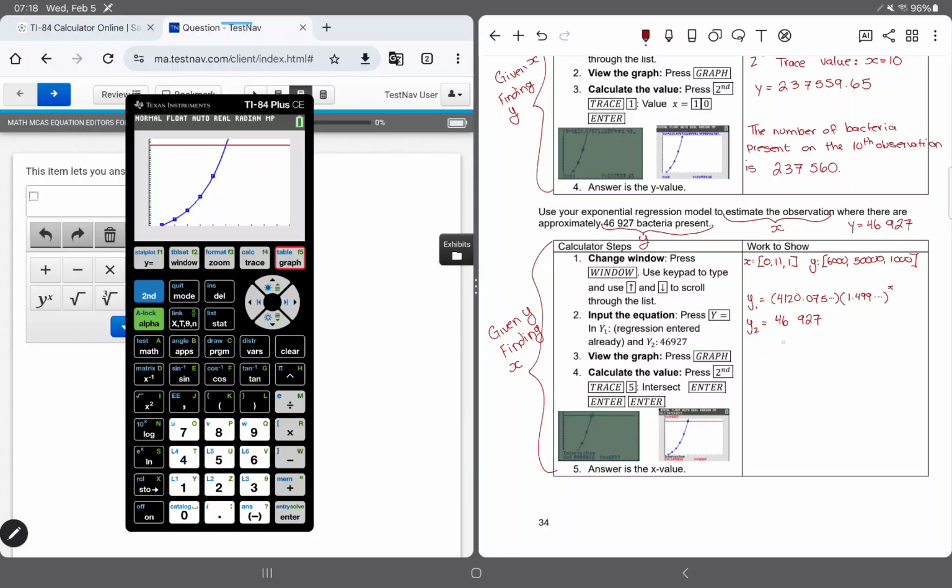So for our work, we're just going to do a quick little sketch. My graph goes like this. I have my other graph like this, and I'm looking for the intersection point. So now we can go into trace. We're going to find that intersection, and we're going to enter, enter, enter. Of course, we already know what y is, so our answer is x. So we're going to say x equals 6.